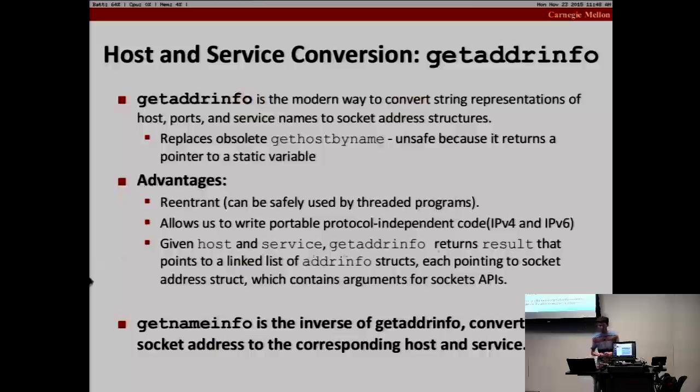So what do these do? So getaddrinfo is the modern way to take in the string representation of the host and the port that you want, like the website name and port number, and actually get a socket structure back from that. There's an old function called gethostbyname that this replaces. gethostbyname is unsafe. You shouldn't use it in your proxy lab. You will lose points if you use it.